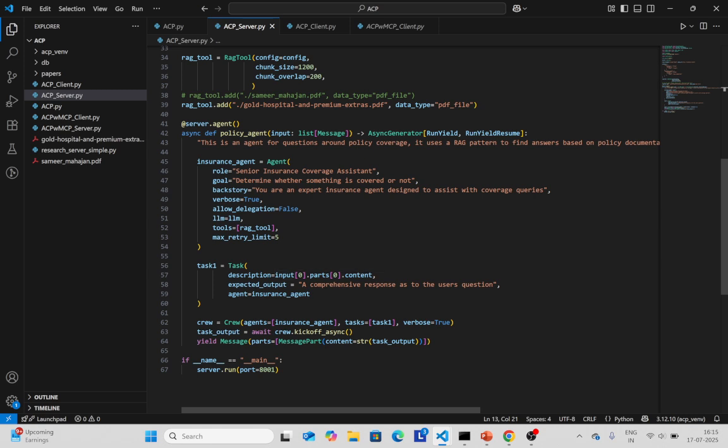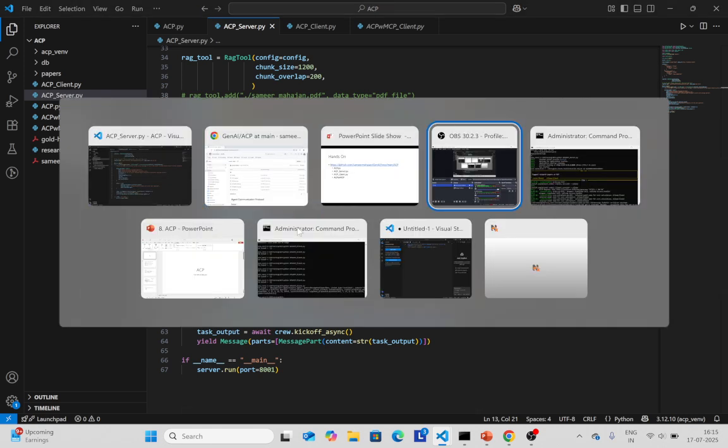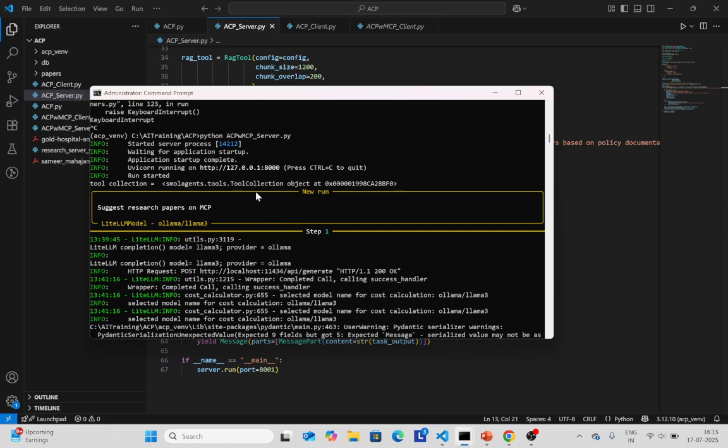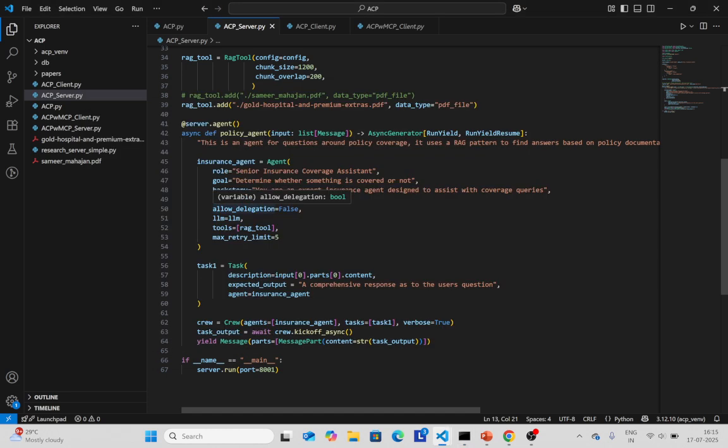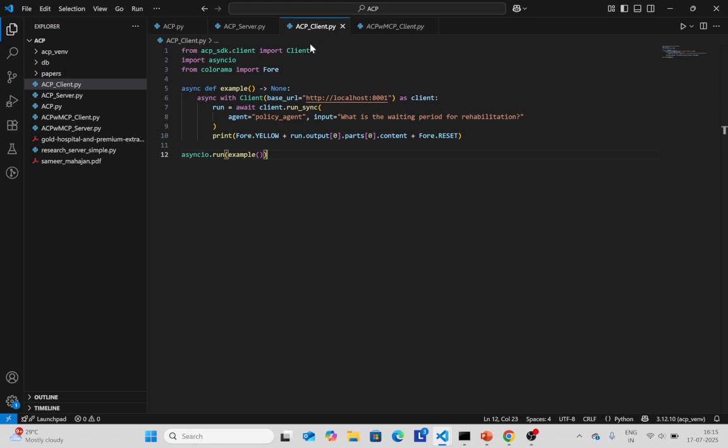Once you kick off this server, it will execute on your machine like this. So this one I have started on port 8000, so that's where it will run. And then how do you communicate to it? Obviously you will communicate to it using the ACP client.